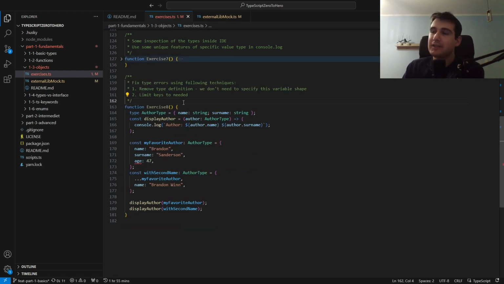Okay, so the last example is about the topic of additional keys, what is going on when we are adding additional keys to a specific type object definition. And here with the first one, we are creating favorite author with the author type, and this is how TypeScript is thinking about this object. We say that this object is an author type, and wherever in the code we pass this object, it should work with the author type.